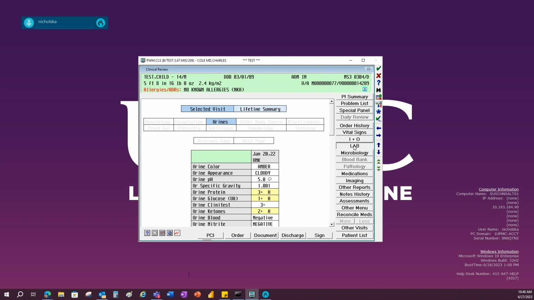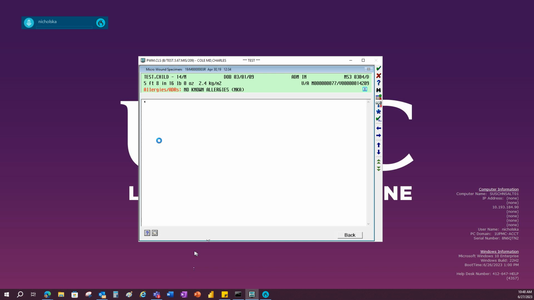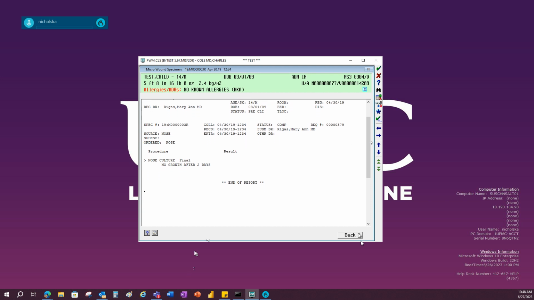Lab is next. It is broken out into different headers. My patient only has a urine resulted, which is why I can only see urines. Everything else is grayed out on this patient, just meaning there's no results under those categories. Anything in yellow is abnormal, and your white is normal. Microbiology is next. You can click on the gray field to pull up the final report. And then your back button is at the bottom right.